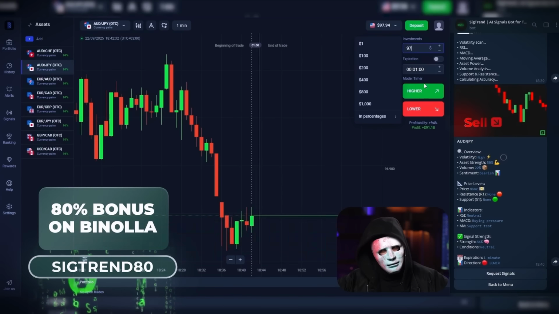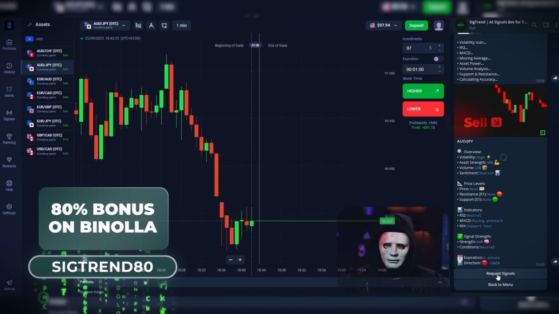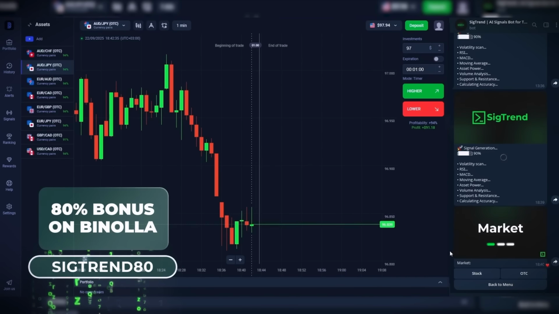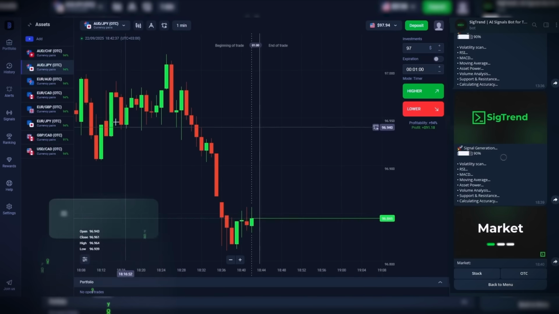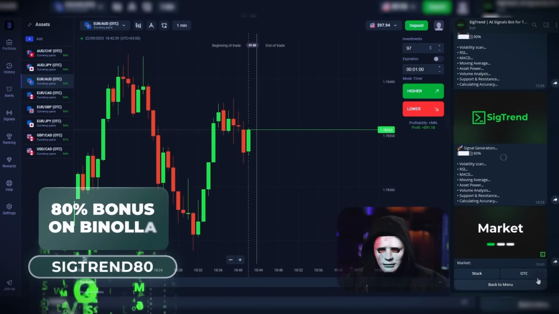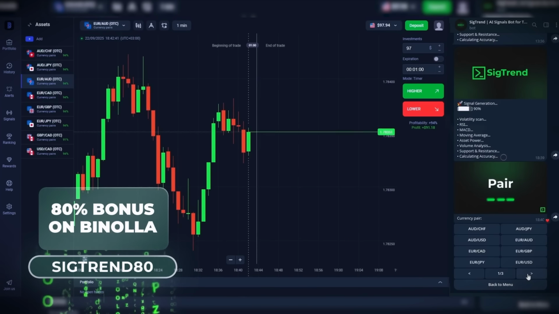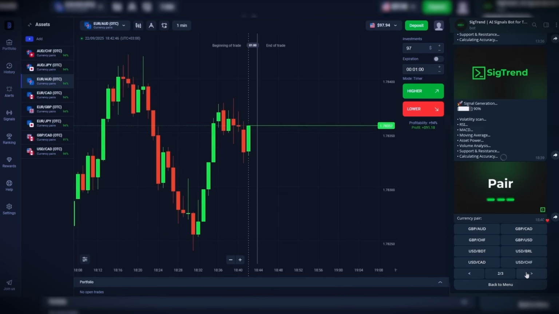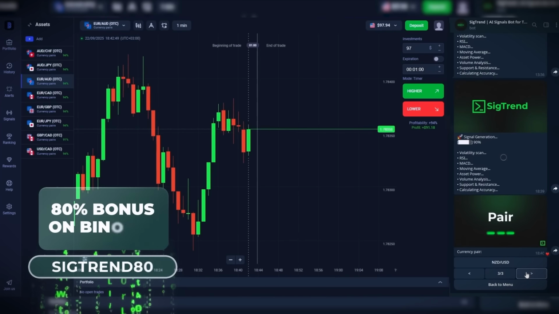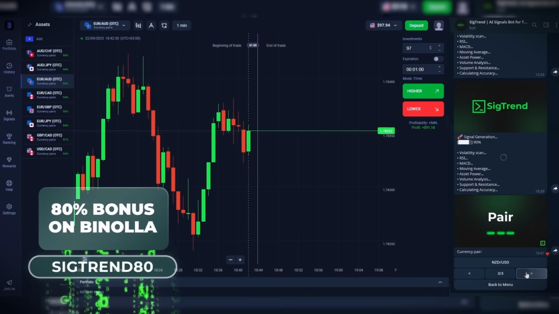Let's go in now with $97, because I trust the bot. We need to get a new signal. Let's pick a different currency pair and select it here in OTC. We'll also enter the needed currency pair for 1 minute, but this time with $97. Now we need to find it here, click through.